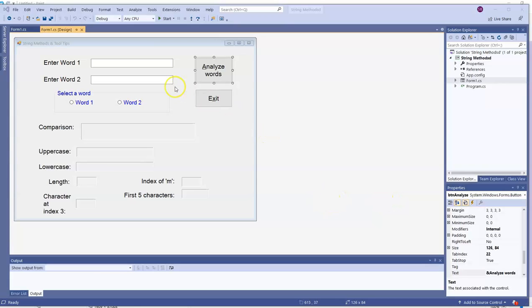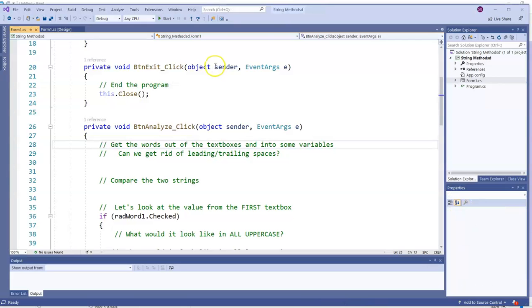We're going to check out some string methods today. So we're going to type some words in a couple of text boxes and then get a lot of information about what's going on inside of them when we click this button to analyze the words.